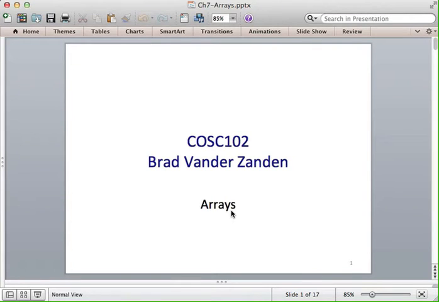Today we start talking about a new concept, which is the ability to store massive amounts of data in memory and to organize that data, which is often related in some way. And the data structure that is going to allow us to do this is something called an array.